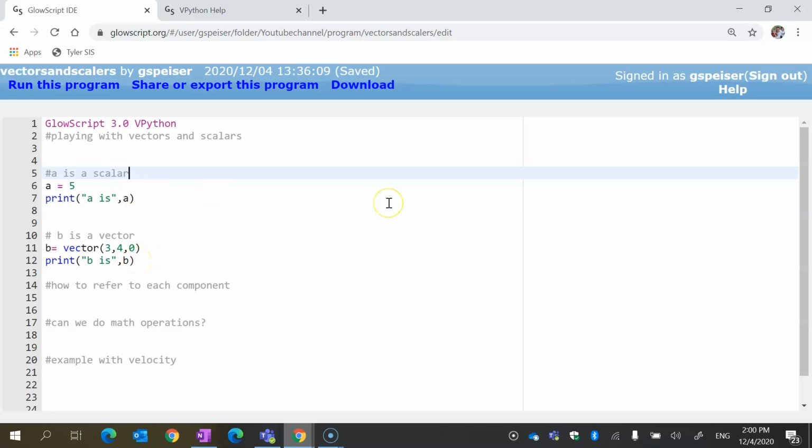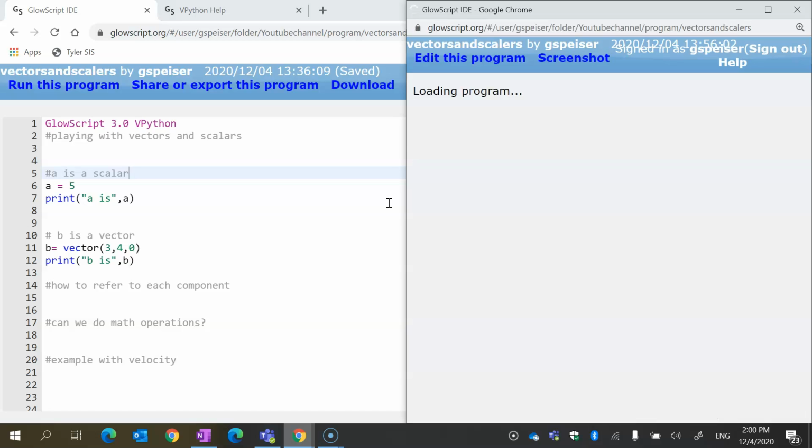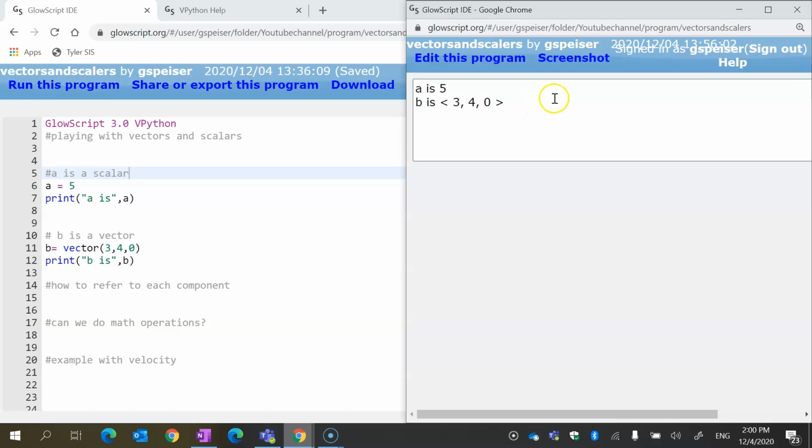So I'm going to run that. I'm going to use the Control 2 way to run so that it goes in a new window, so we can still see the code on the left. So there it says A is 5 and B is, so we see that 3, 4, 0 way of running things.